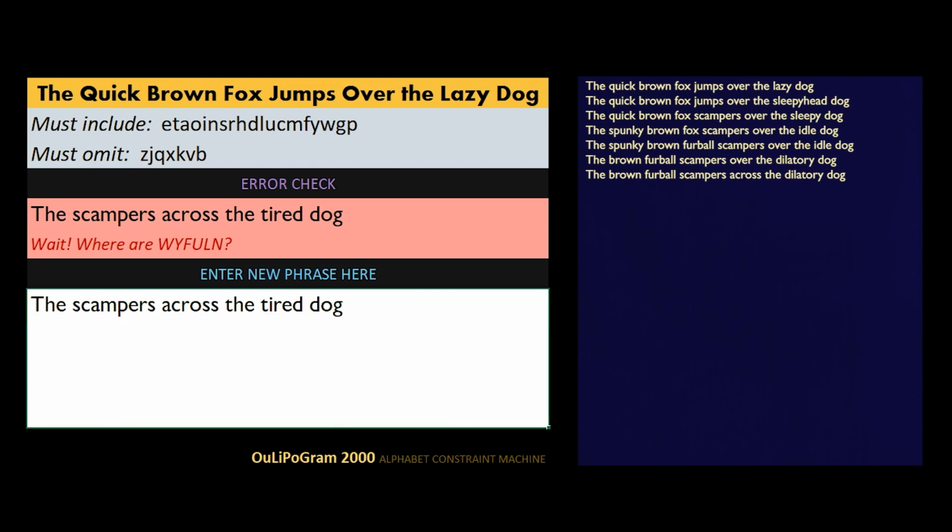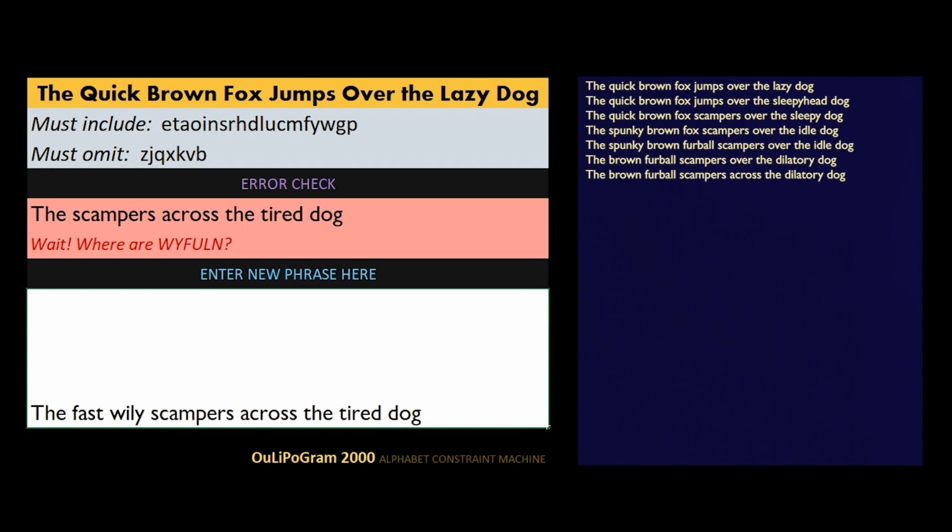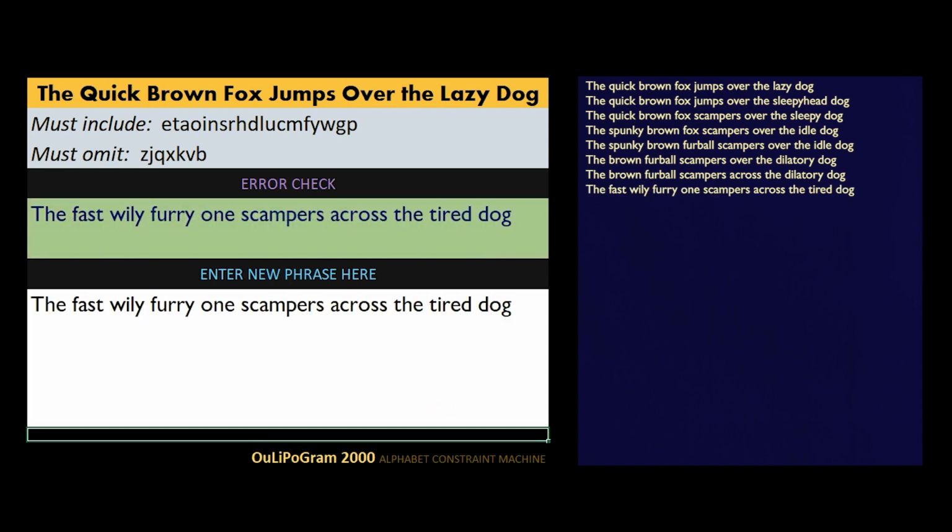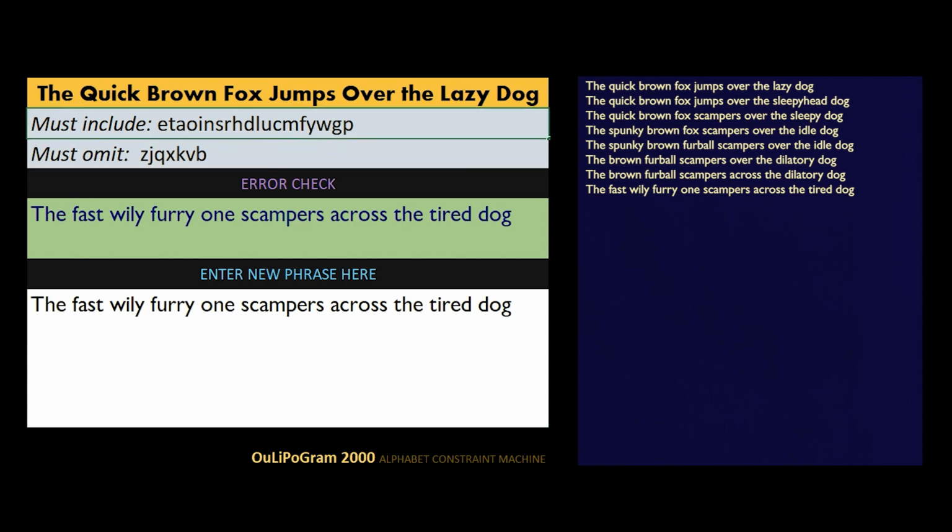Okay, perfect. We'll make it the fast, wily, furry one. Scampers across the tired dog. We put a wily in there as a reference to Wile E. Coyote, cousin of a fox, always outfoxed. That's an A1 and an Acme solution to this. Oh boy, though. But like all Acme products, I can sort of see this one about to backfire.